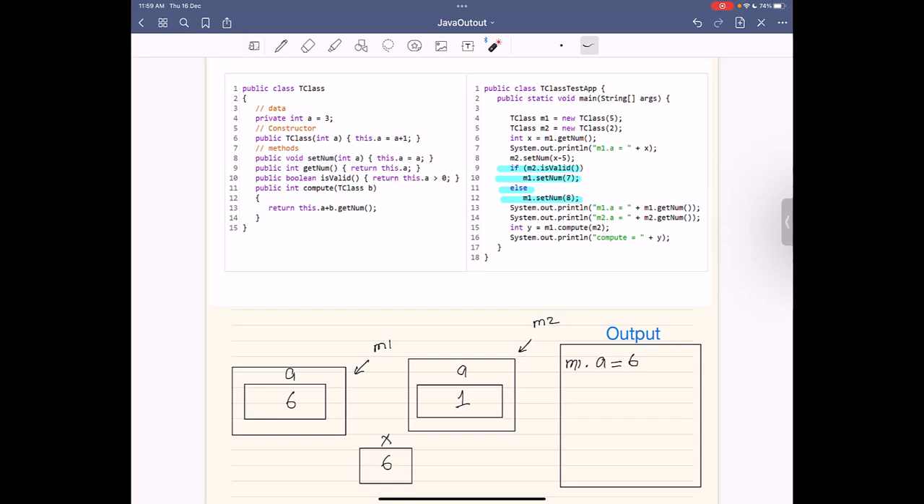So let us find out. So now M2, this is M2. So what is the data inside? We have 1. So is 1 greater than 0? Yes, it is greater than 0. So therefore, the condition is true. So what will happen? It will execute line 10 and it will skip lines 11 and 12.